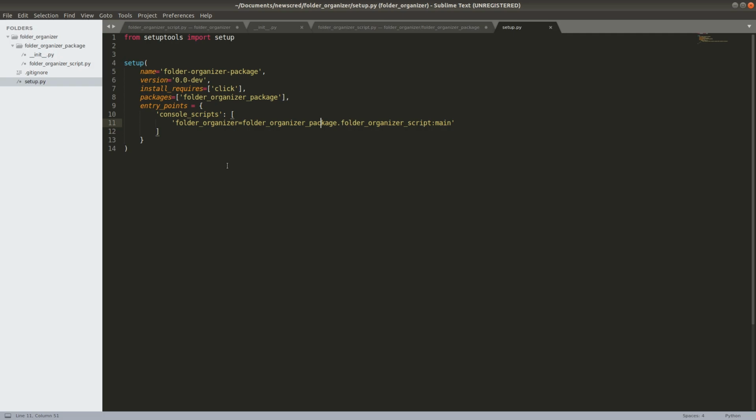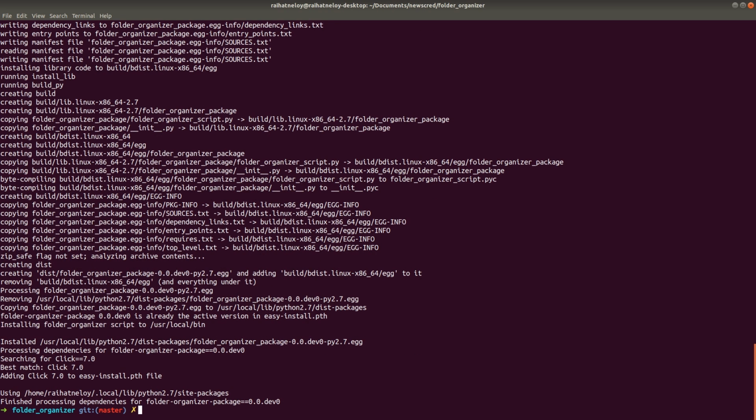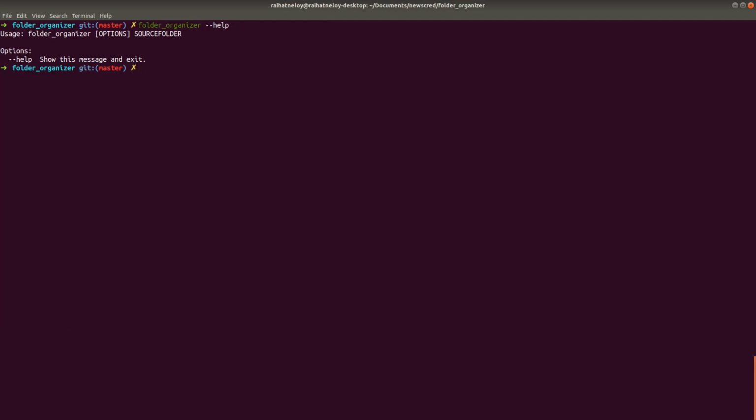Now let's try to install our package using this setup.py file. Let's first remove our previous code copied in user local bin. Now install our package using setup.py. Let's check if the command works or not. Yes, the command works. Now let's try our command with an argument.